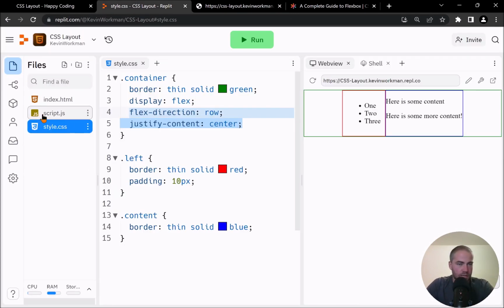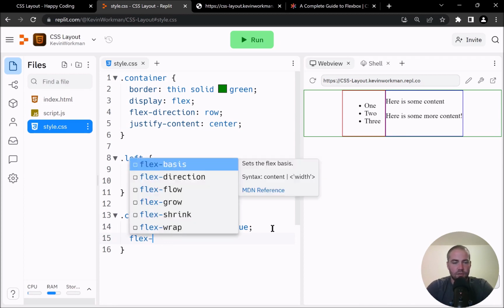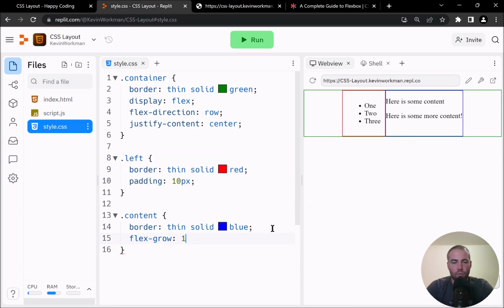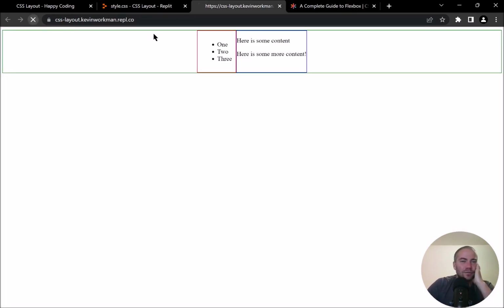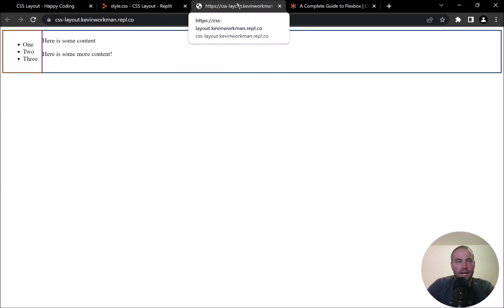So let me go here. And so on the content div, which is this one here, I'm going to say flex grow, and I'm going to give it a 1. And I'm going to run this, and I'm going to hope for the best because I don't actually know if I remember this syntax off the top of my head. Yeah, there we go. Okay, so let me refresh this over here and talk about how this is behaving.